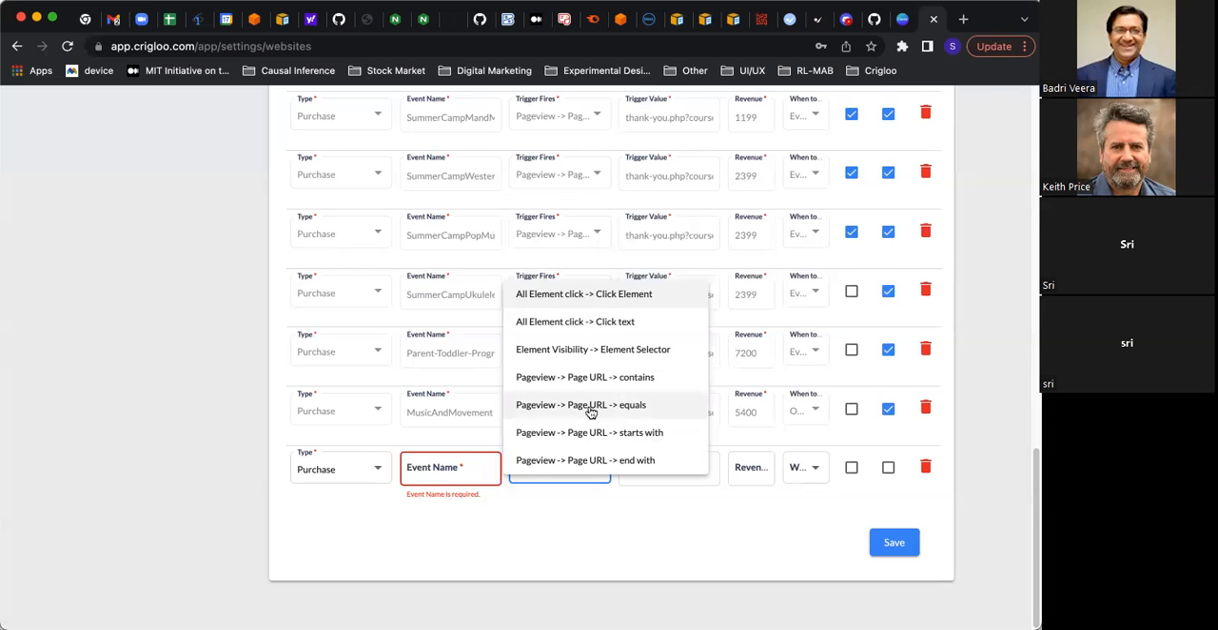And then likewise, you could do URL equals to, URL starts with, URL ends with. See, all these are possible, right? So this is all to do with the URL-based event firing. Okay. And then there are those.